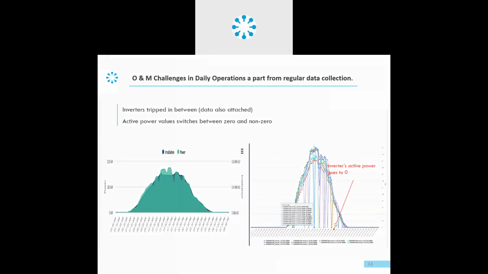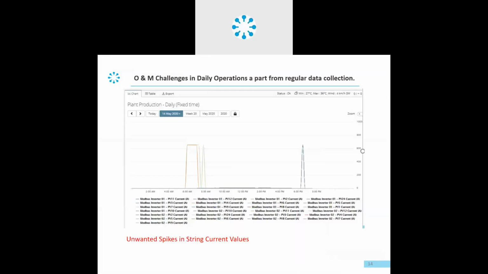Similar sort of challenge, for example, when we are reading the string level information from particular inverters, and a particular string current is showing a sort of peak at the daytime and at the evening time. For normal functioning, it's okay. This could be a reason for certain spikes.